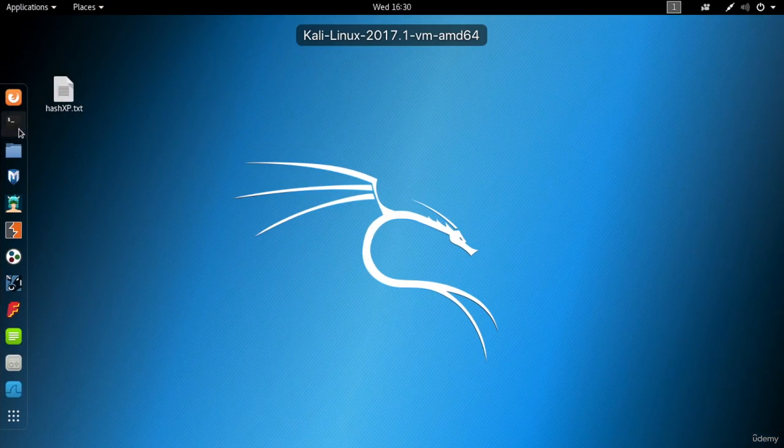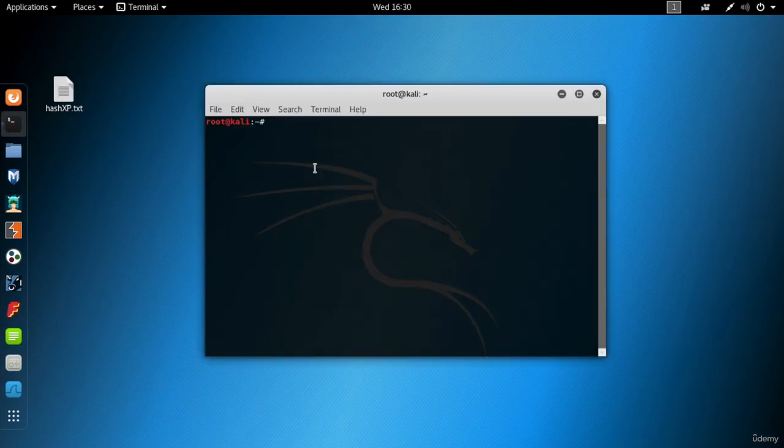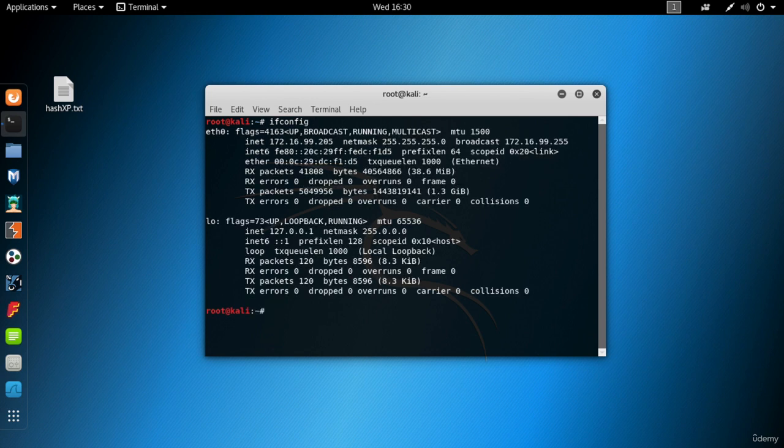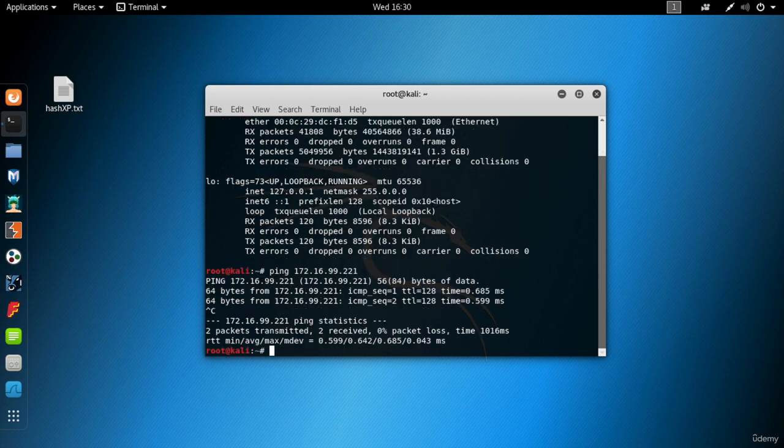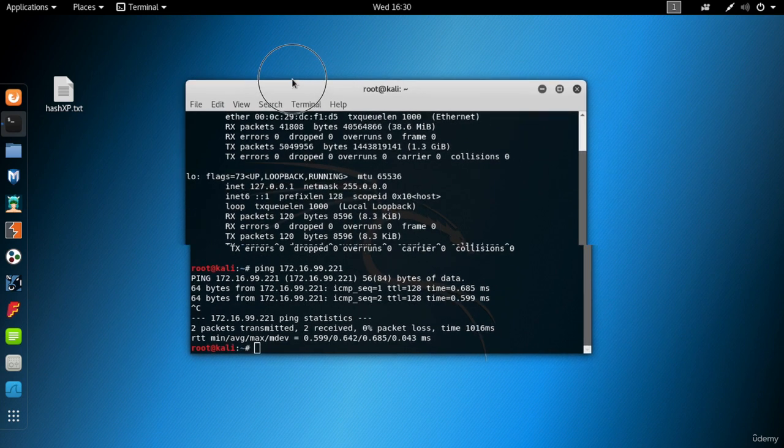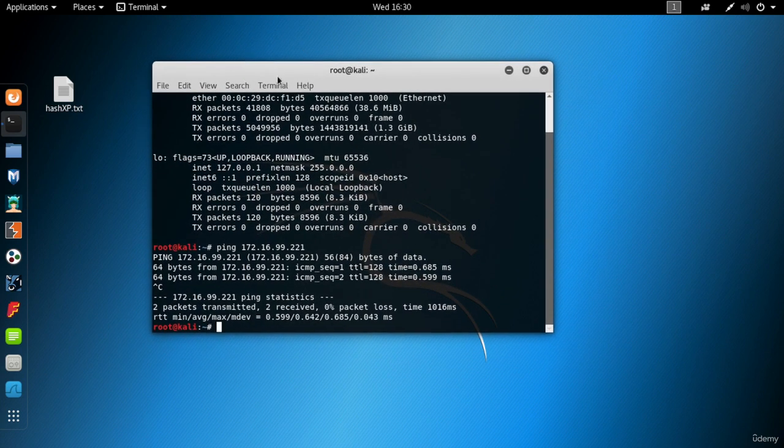Now I'll go back to Kali and open a terminal screen. Using the ifconfig command to see the network interface configuration, and sure enough, it has the IP address. So ping the Windows 8 system to validate the network, 221. Okay, we receive the ICMP reply, so everything looks okay.